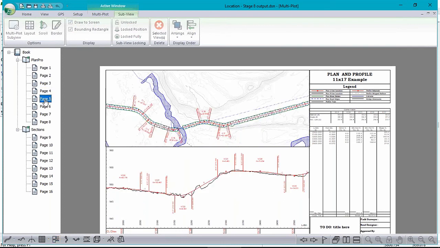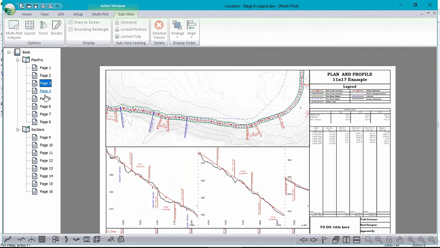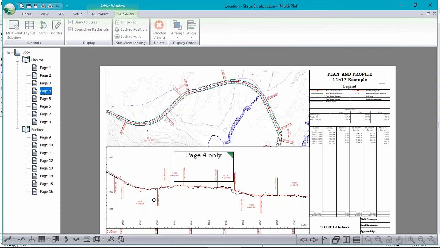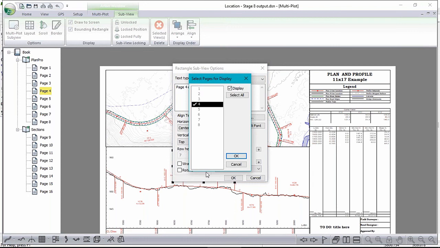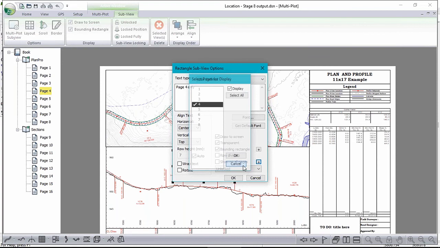So if I move to page 5, it's not there. I move to page 3, it's not there. But page 4 it is. Now that was available before, and some of those options are still in there, the show on all pages and the choose page. Notice, these pages are relative to the chapter, not the whole book.